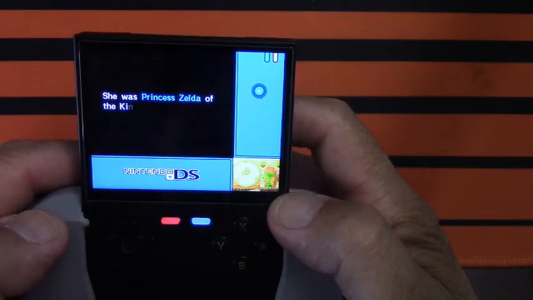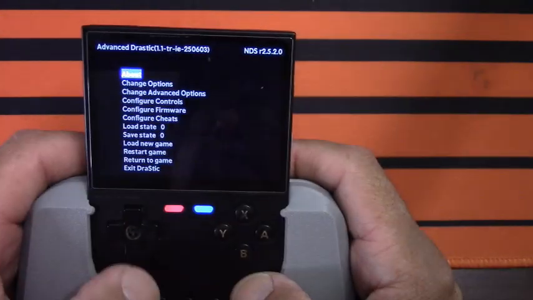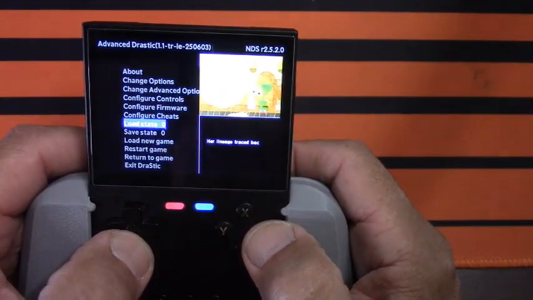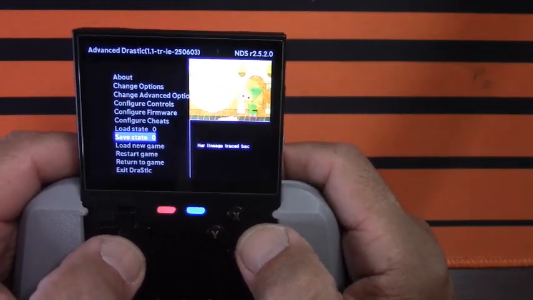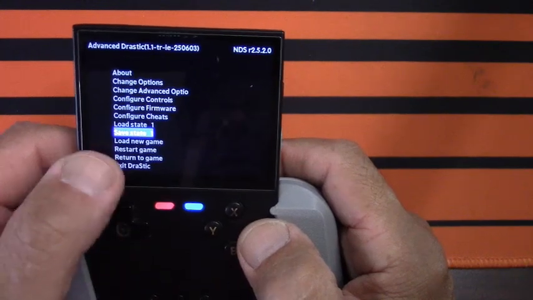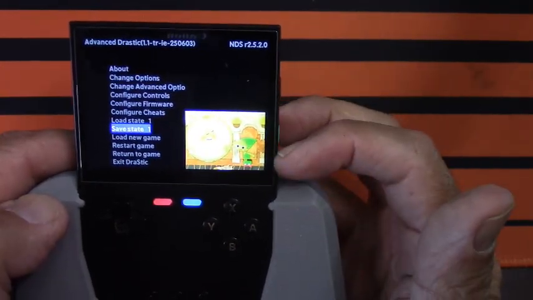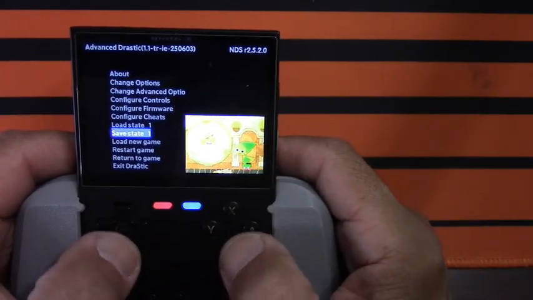And then be up to this point during the game, be able to go back into it. Go back here, and see on the right hand side it's got a screenshot of where the save state is. If we were going to do it again, save state number 1, I press A. I get a screenshot to show where it's at.